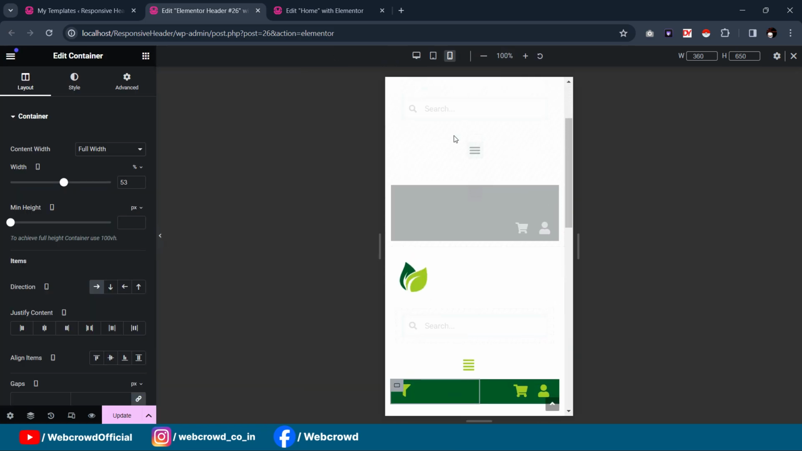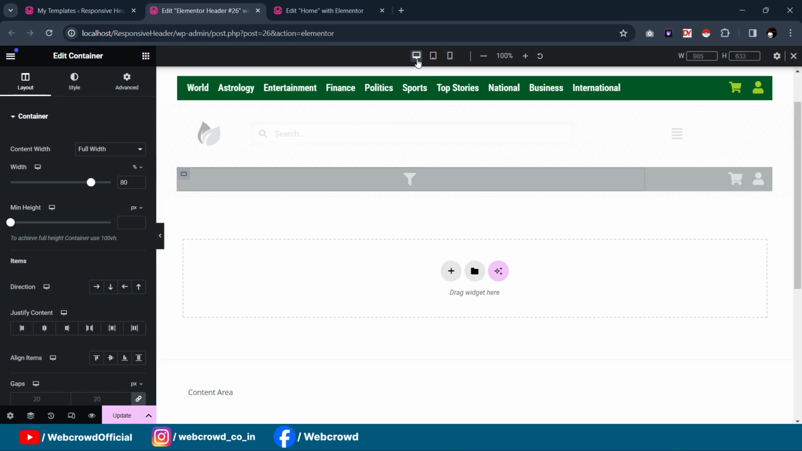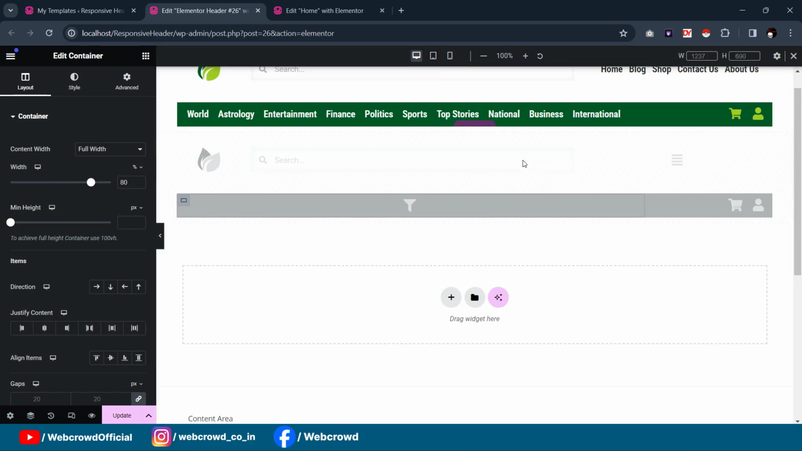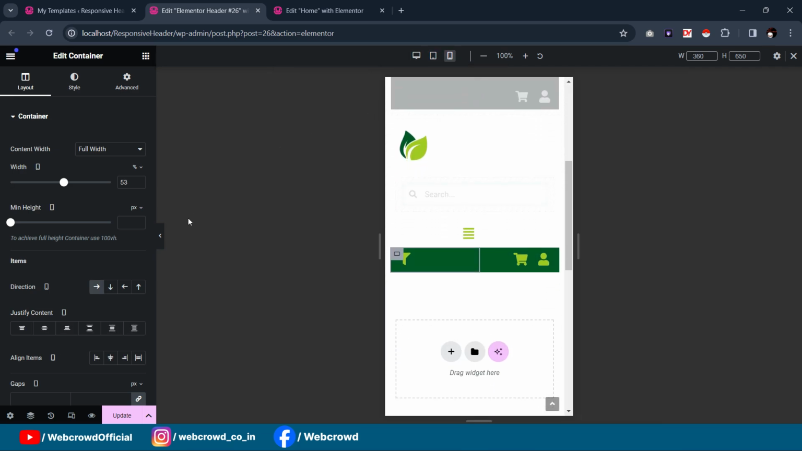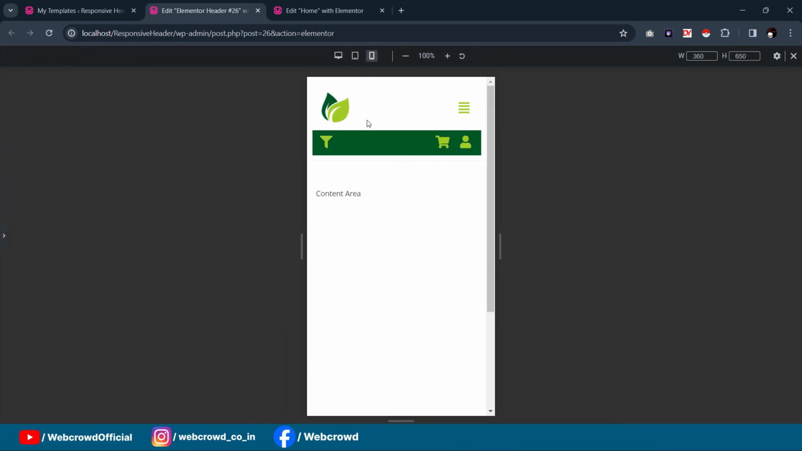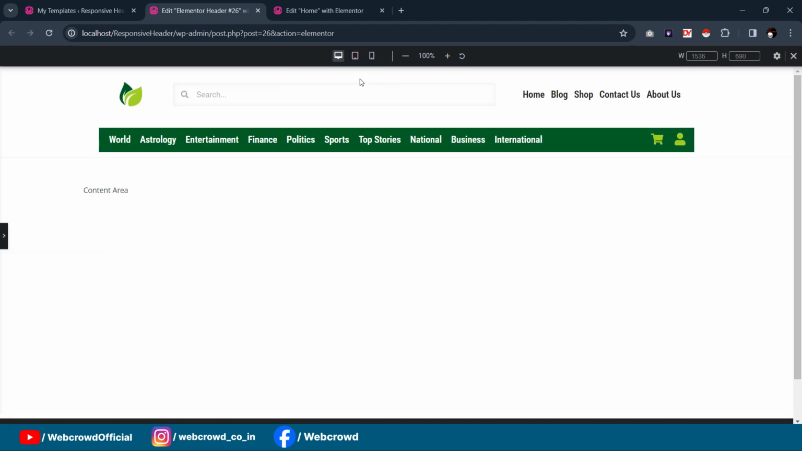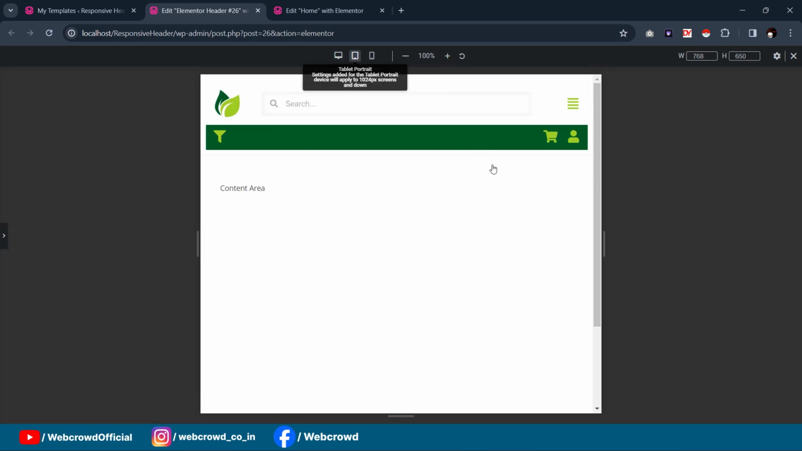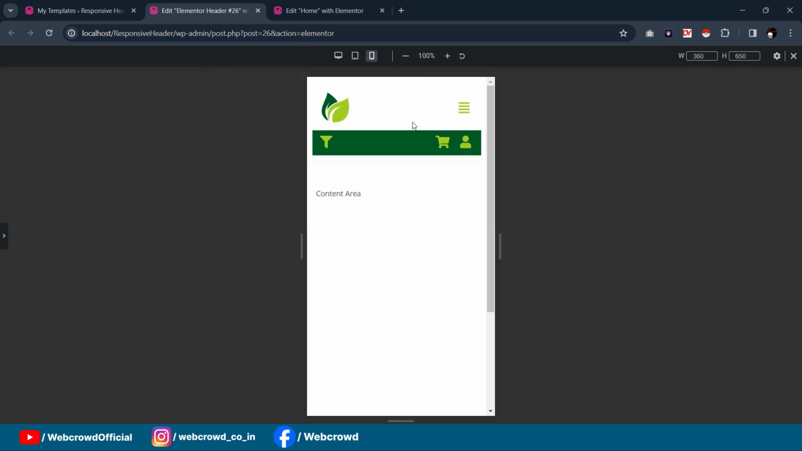So right now we have completed the designing part for the desktop, the tablet, and the mobile view, and we are 90% complete with our work. It is nicely responsive. Now you can see that it looks good in desktop view. It is also responsive in our tablet view and also in the mobile view.